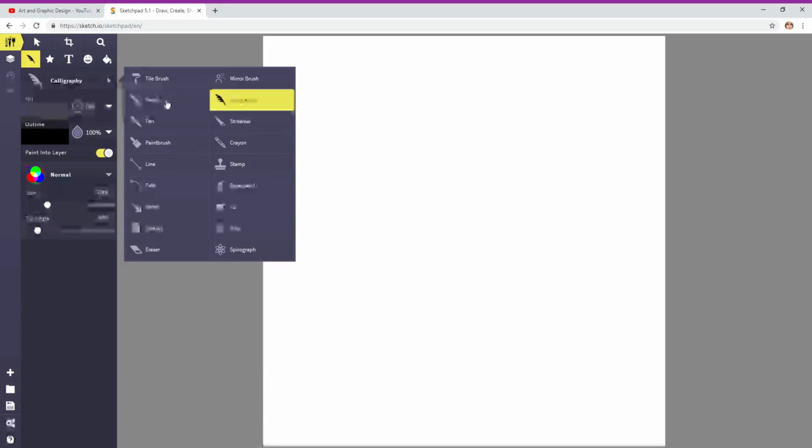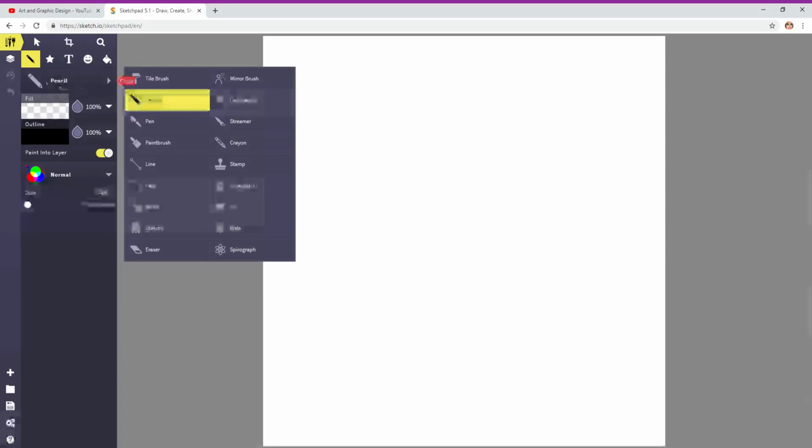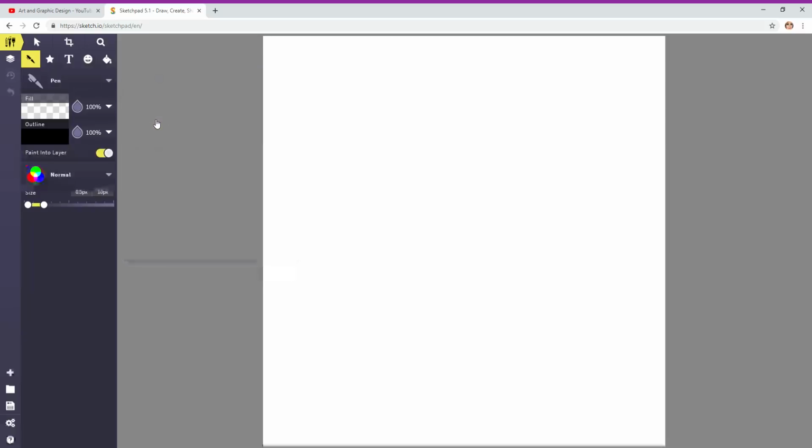Tile brush, pencil, pen, paintbrush, line, path, arrow, sketchy, the eraser is here, mirror brush, calligraphy, streamer, crayon, the stamps are also here, spray paint, fur, web, and spirograph. So pick one. And then if you're using a Chromebook, you need to click with one finger, and with your other finger, you can draw. If you're using web-based, you could just click with your mouse.